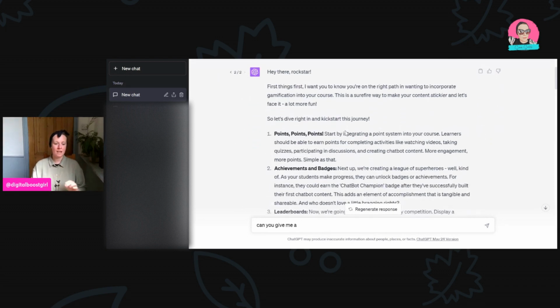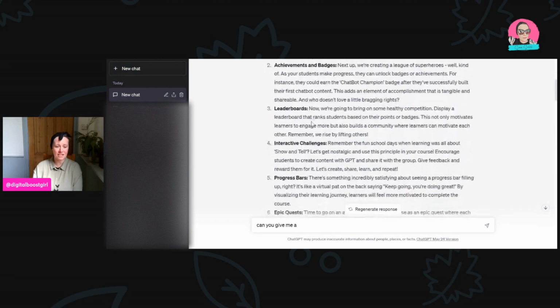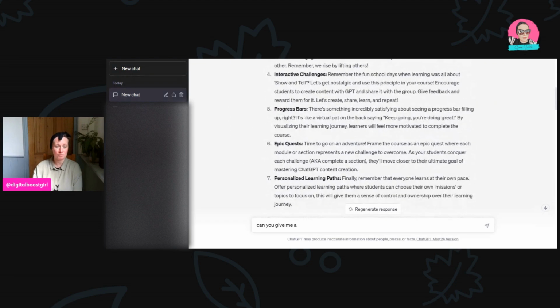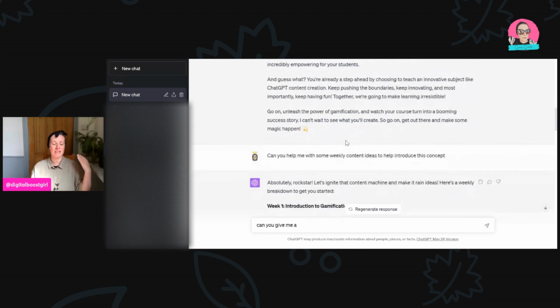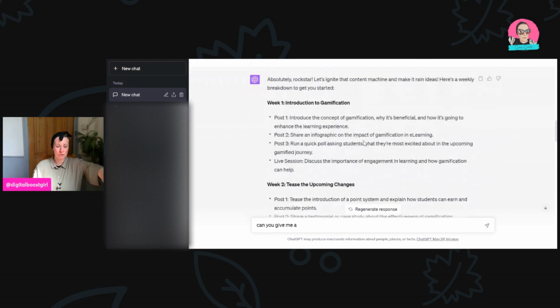It's come back and said use points, achievements and badges, leaderboards, interactive challenges, progress bars, epic quests. Love quests. I've seen so many people do things like quests and scavenger hunts and online murder mysteries. I've seen all sorts of things coming out there, and it's absolutely amazing. The possibilities are endless for this. So I've said, please help me with some weekly content ideas to introduce this concept.